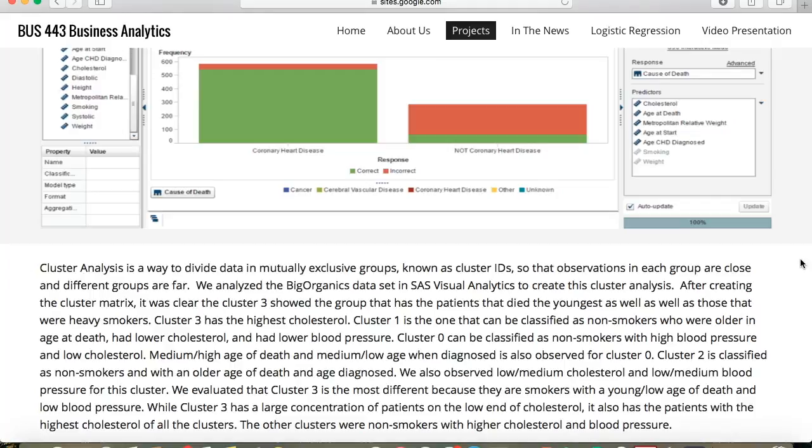We analyzed the big organics data set in SAS Visual Analytics to create this cluster analysis. After creating the cluster matrix, it was clear that cluster 3 showed the group that has many patients that died the youngest, as well as those that were heavy smokers.